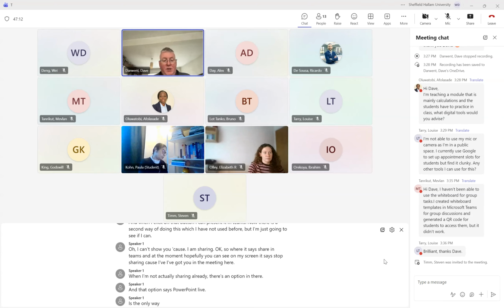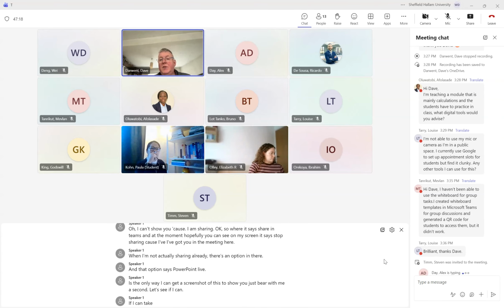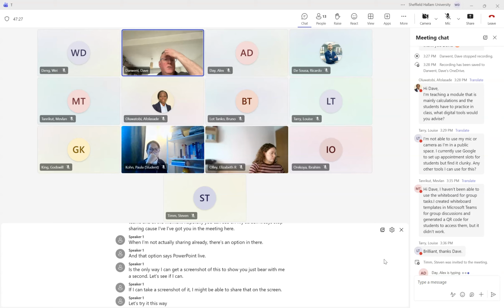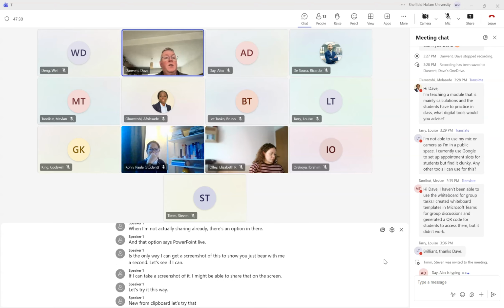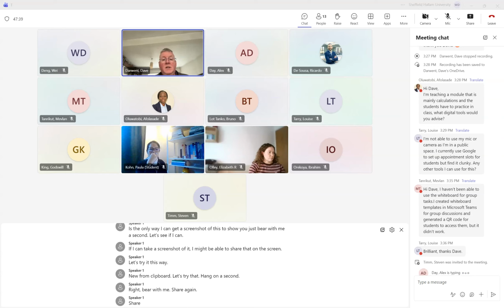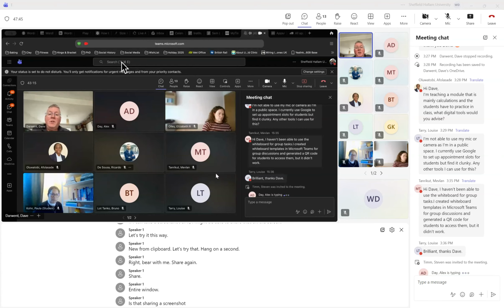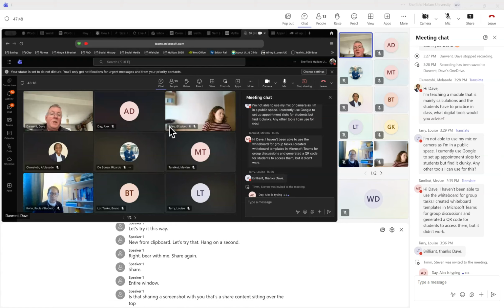Is there any way I can get a screenshot of this to show you? Just bear with me a second. Let's see if I can take a screenshot of it. I might be able to share that on the screen. Let's try it this way. New from clipboard. Let's try that. Hang on a second. Right, bear with me. Share again. Share entire window. Is that sharing a screenshot with you that says share content sitting over the top of all of your pictures in this meeting? No. No bother. Right. Okay.